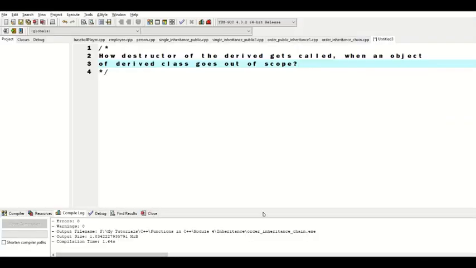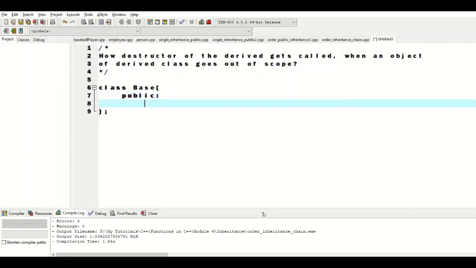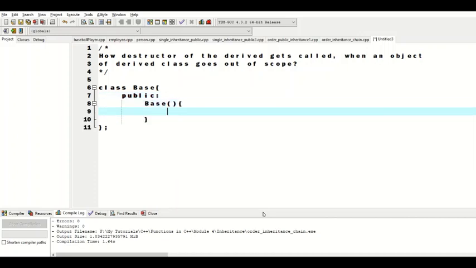We're going to create a very simple class, we call it class base. Very simple class that we are creating, and we are providing only a constructor and a destructor to this class. The constructor will have the same name as the class name. We are just printing a simple line here: from base constructor.